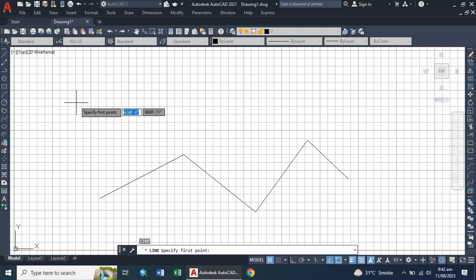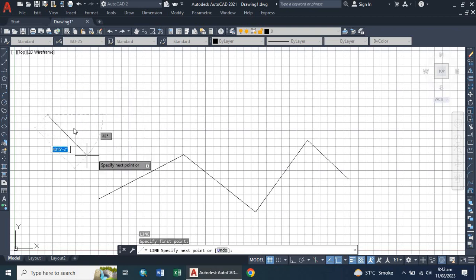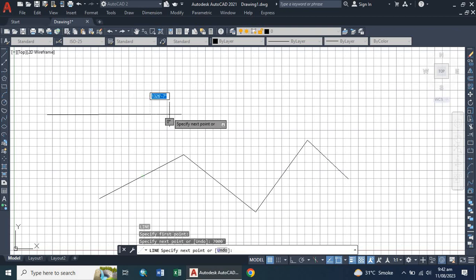Now it is asking us to specify our first point. This one is our first point. Previously, when we drew a random line, we just entered the second point. Now we are going to specify the length of our line. I am going to say 7,000 feet, and just press enter. If you want to exit this command, just press escape. As you can see, this is our line, and it is drawn with a specific length.